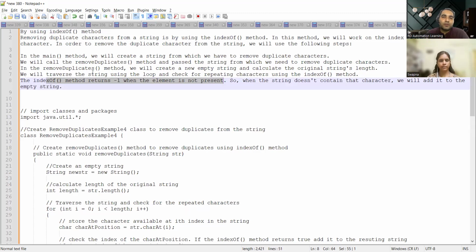In the for loop, we were using a nested for loop, and then we were using a condition within that. That's the normal approach. Here you can use the index of method as well. So again, the same approach, you will be creating a string. You'll be calling the remove duplicates methods here as well. In the remove duplicates method, you will create a new empty string and calculate the original string's length. And then you will compare both of them.